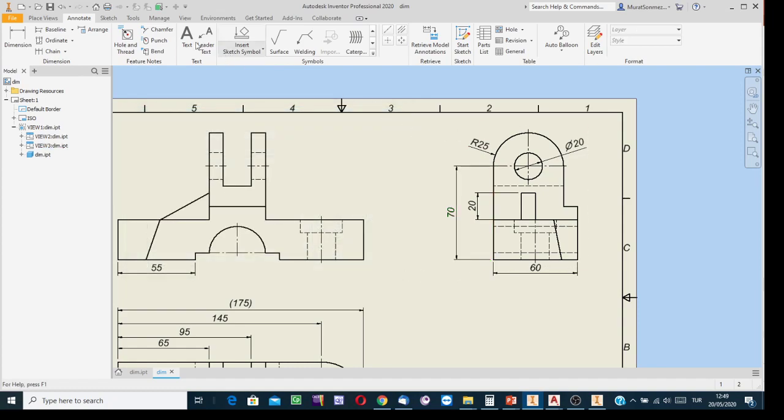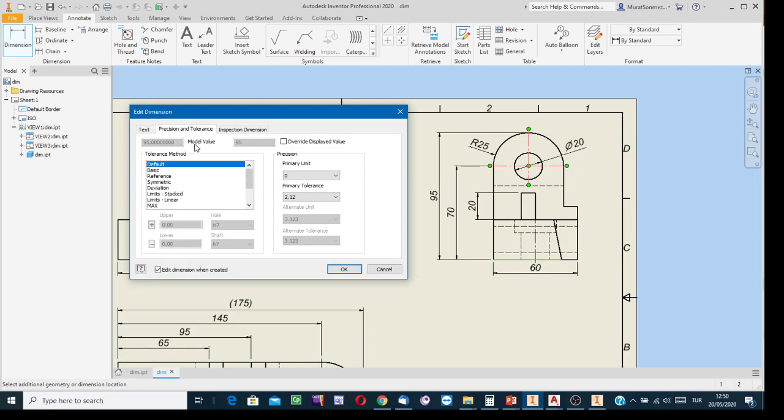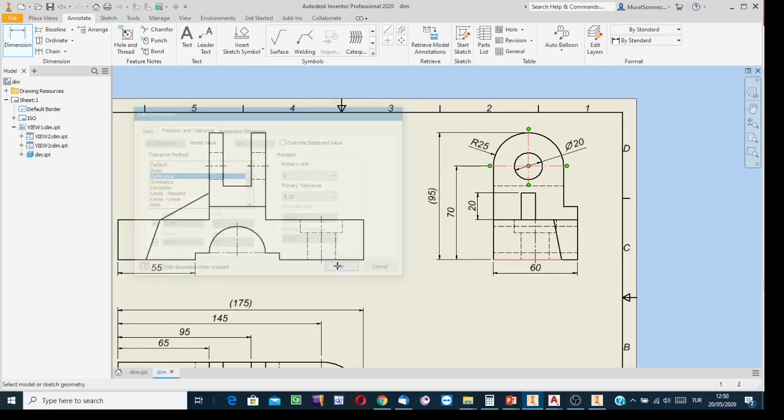Then show the height of the object, the overall height from here to this tip point. Now 95. Since 95 is equal to 70 plus 25, the upper and lower limits for this overall dimension are determined by adding the upper and lower limits of the constitutive dimensions. In our example, these are 70 millimeters and 25 millimeters. To say that it is a reference dimension, show it between parentheses.